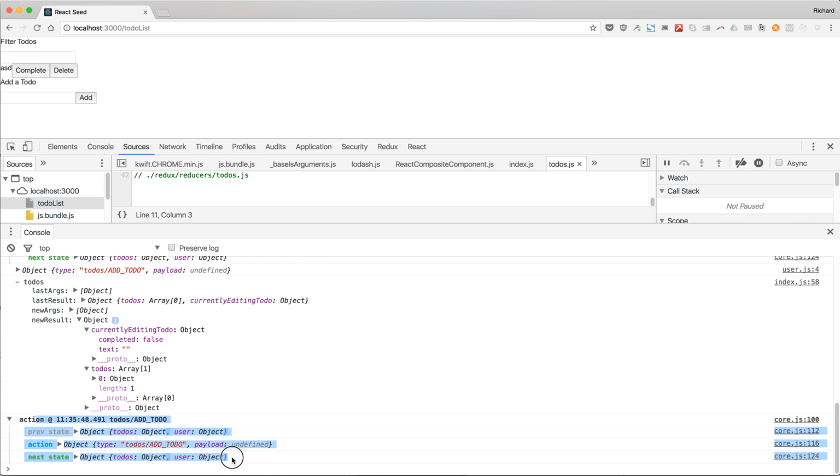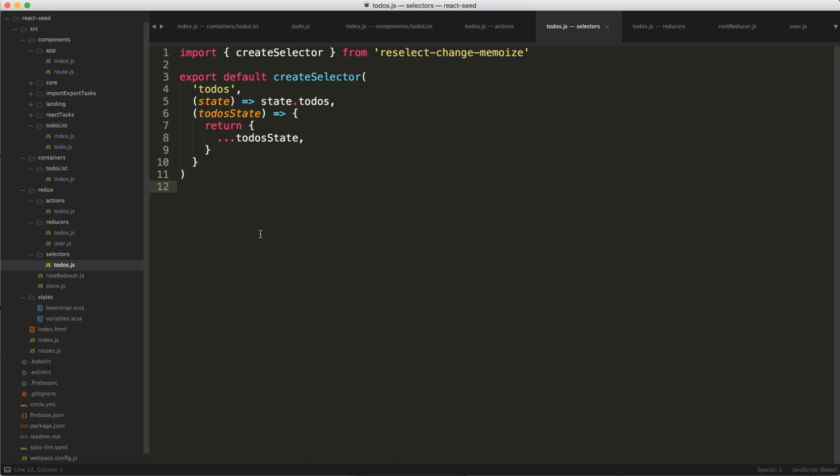So it's kind of like Redux Logger, but for reselect. You could write your own. It's pretty trivial to write your own, and it might be advisable. I use this library. It seems to work fine for most cases. So let's get into how we might write a to-do selector.